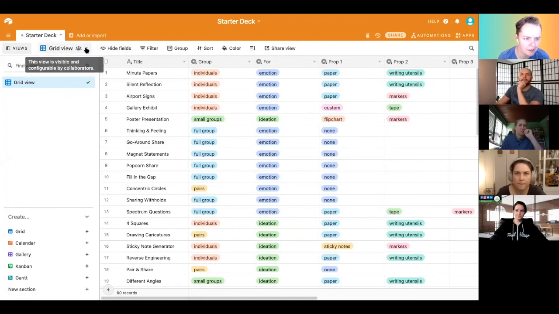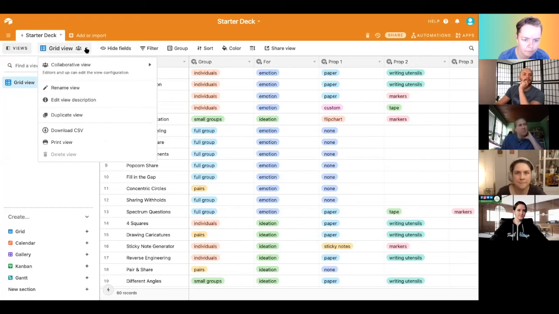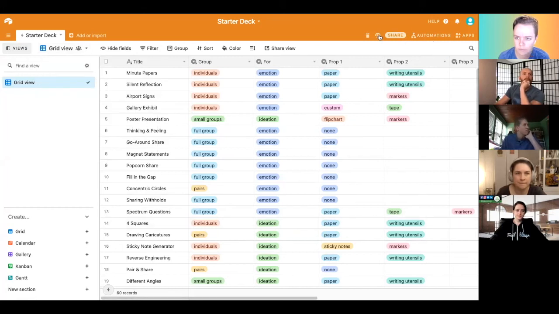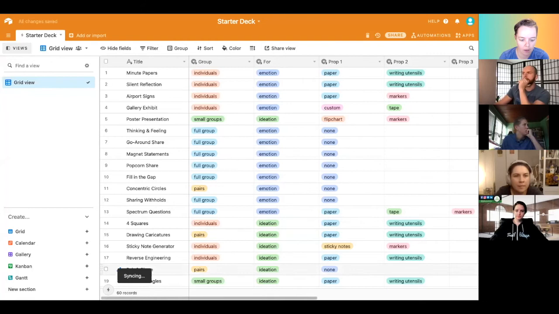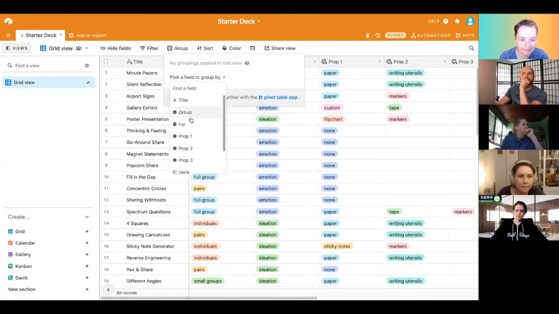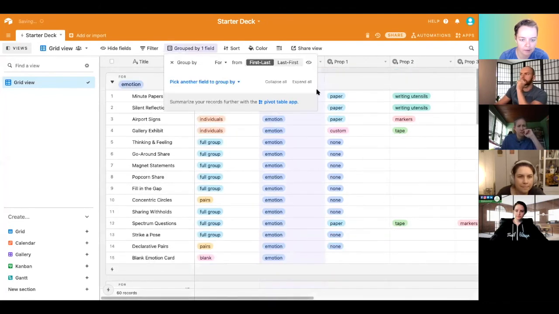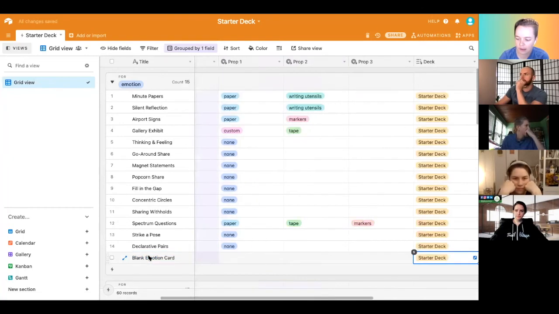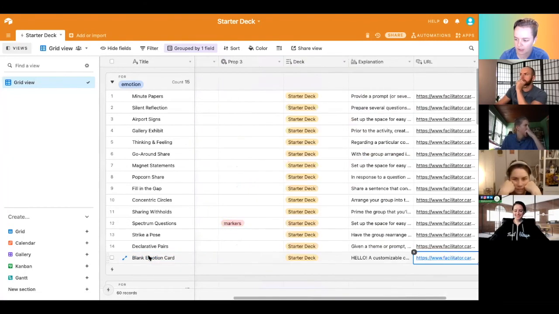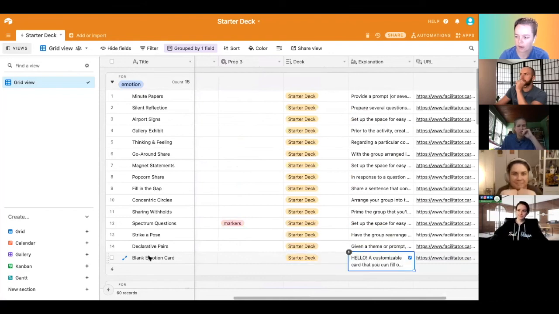How do I make it sync again? Where it says starter deck on the top left. Yep, just right clicked and there was an option to sync now. Okay, perfect. So if you get this little drop down and then you hit sync now, when you do that, I'm going to group this to make it a little less wieldy. I'm going to group by category. If you look for the blank emotion card, it should say hello right at the beginning of its explanation.